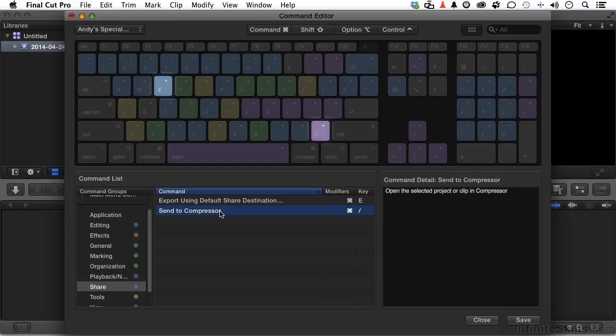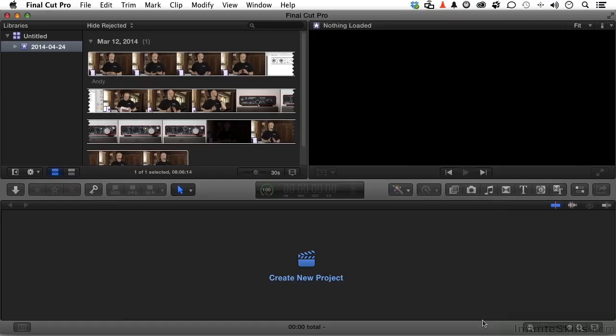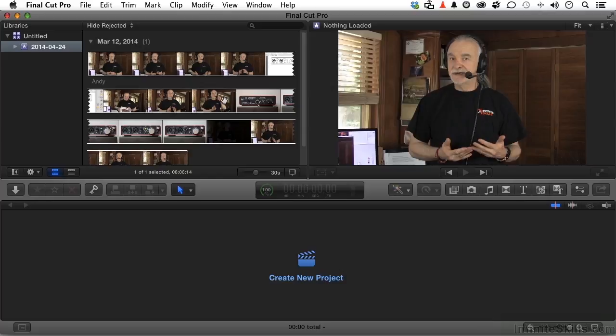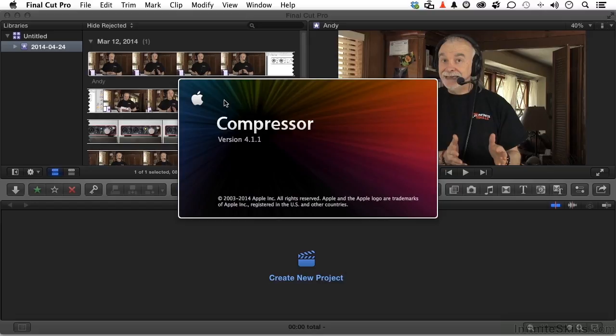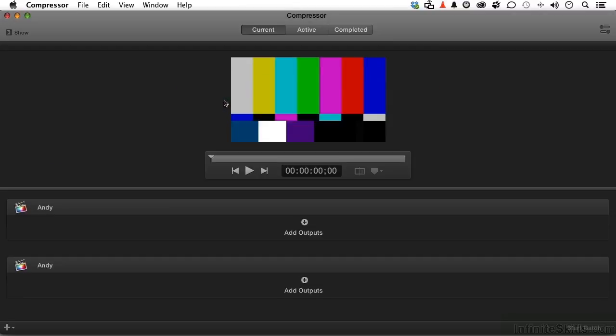Shortcuts, like I said, can save you a lot of time. Let's go ahead and save, and let's close. So if I select something like this up here and press my shortcut, Command /, it'll open up Compressor. Now, Compressor is a separate program. It doesn't come with Final Cut Pro, but it is a good one if you want me to give you a recommendation. Let me get out of there.